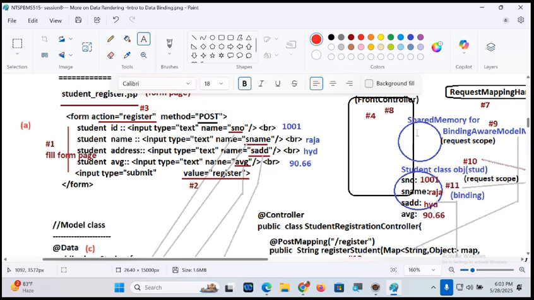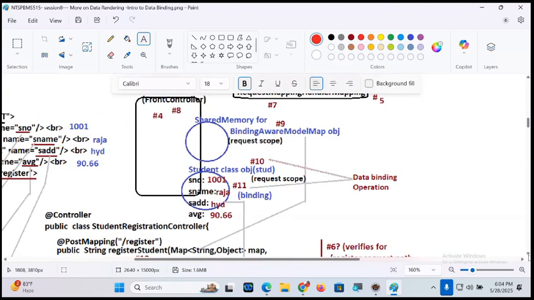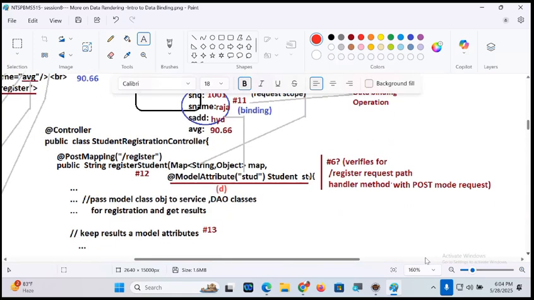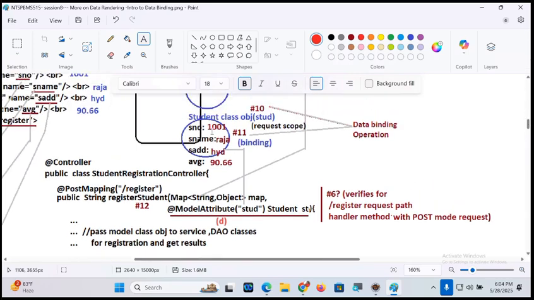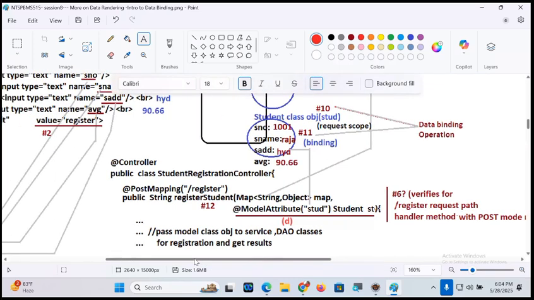So we are ready with the shared memory and model class object. Now the dispatcher servlet calls the handler method, having the shared memory and the model class object as the arguments. What is this model attribute stud? Nothing is there. When the model class object is created, with what name should it be created? Student. Whatever name you have given, that name only. Clear, my dear? Number 12.